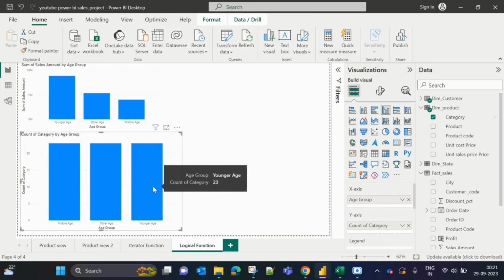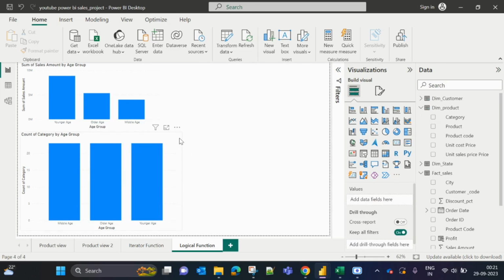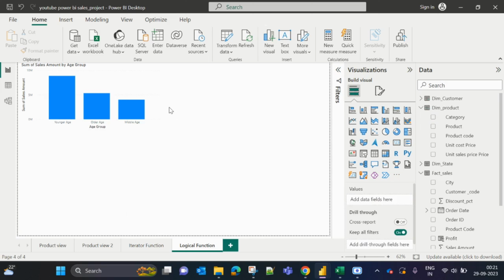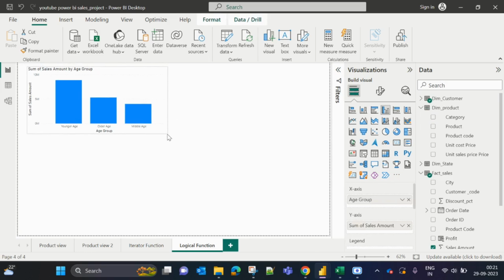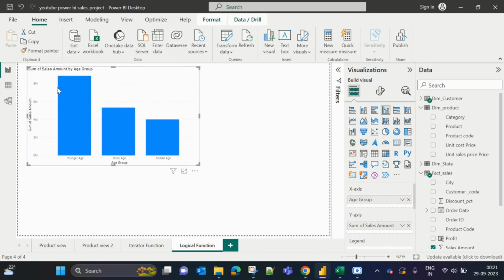Here also 23, here is also 23. So that is not the use case. I should delete this. Let me delete this from here. Okay, so it is clear, guys, from here that younger age has done the more sale for us. I mean, they have purchased more from our store, and we can focus more on this age group.